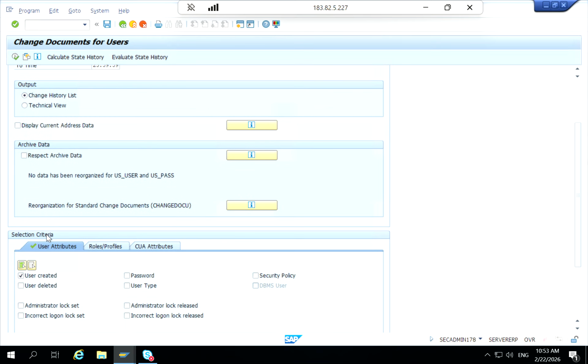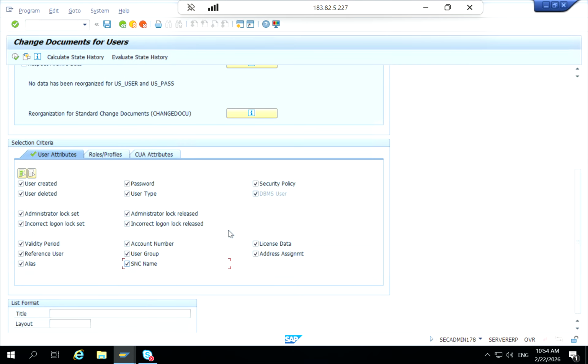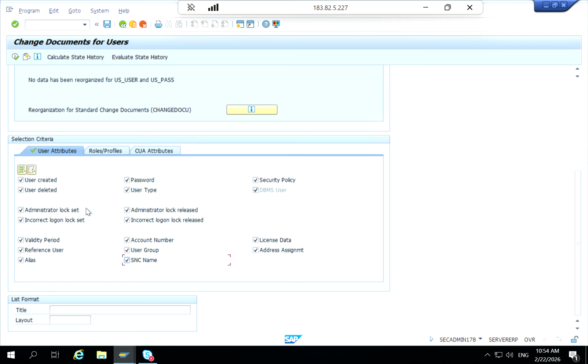See, sir. If you want to see who added the SNC, you can click it. If you want to see all, you can just click here, select all, and it will select all. And also if you want to see the roles, let's talk about the user information, user attributes first. These things you understood, right? Yes, we understood. So if you want to see all of this, you can check.